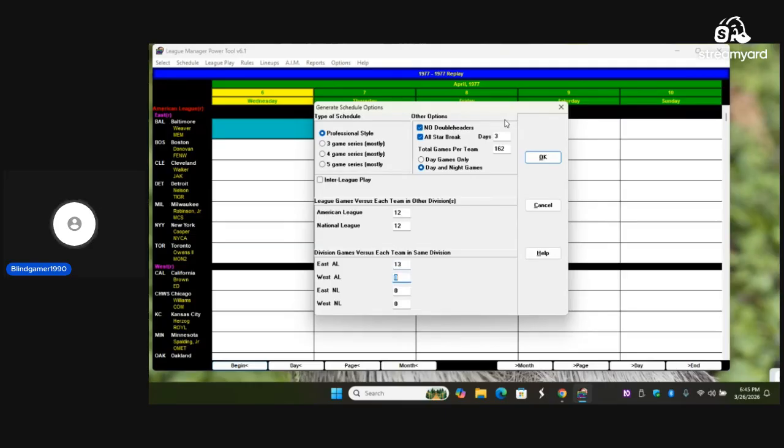Now we tab down, League Two, Division Two matches, same thing. 7 plus 7 equals 14, so you would do 13 here. Now you tab down again, League Two, Division One, National League East matches.